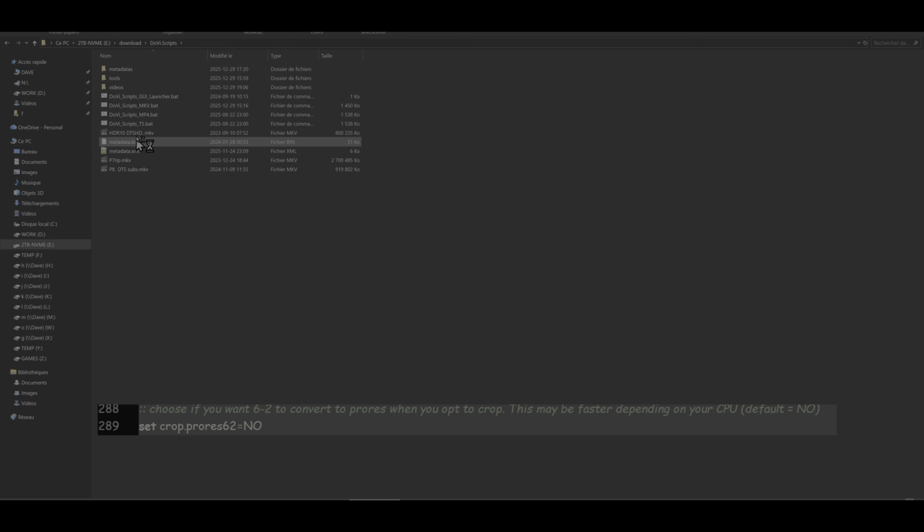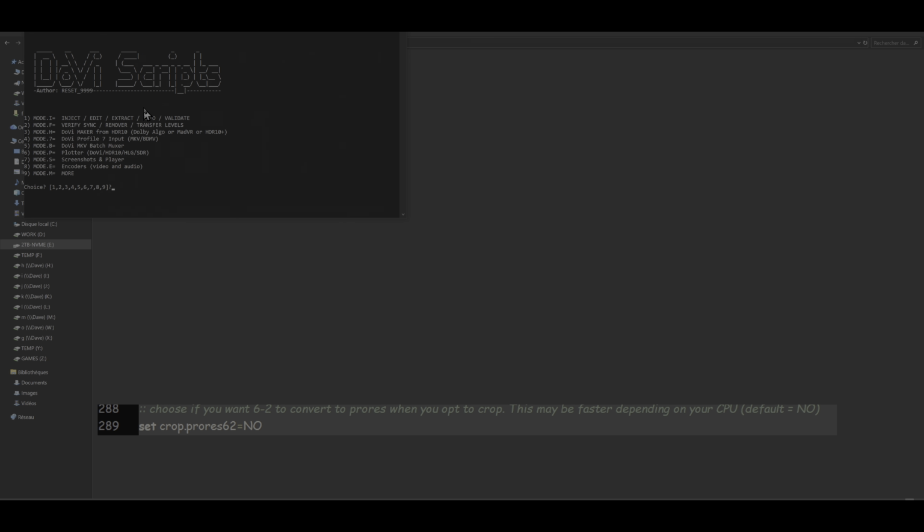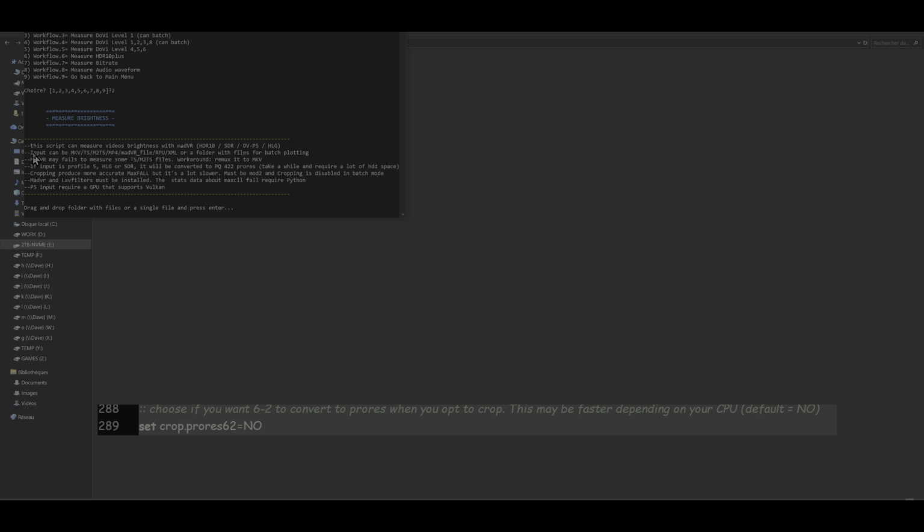Workflow 6.2 can measure the brightness of any HDR video, including Profile 5 titles. It uses madVR's highly accurate pixel measurement, and you also have the option to exclude the letterbox from the analysis to obtain more accurate max file metadata. Keep in mind that cropping significantly slows down the process. This workflow also accepts RPU, XML, or JSON inputs. This workflow supports batch processing.